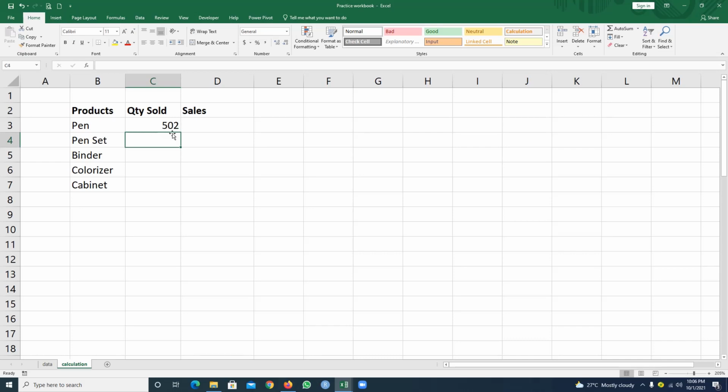That is, I have 502 pens that were sold as far as the company is concerned in the years 2014 and 2015. So I'm going to autofill this to get the result for the rest. Now I have 723 that were sold. That's binder.